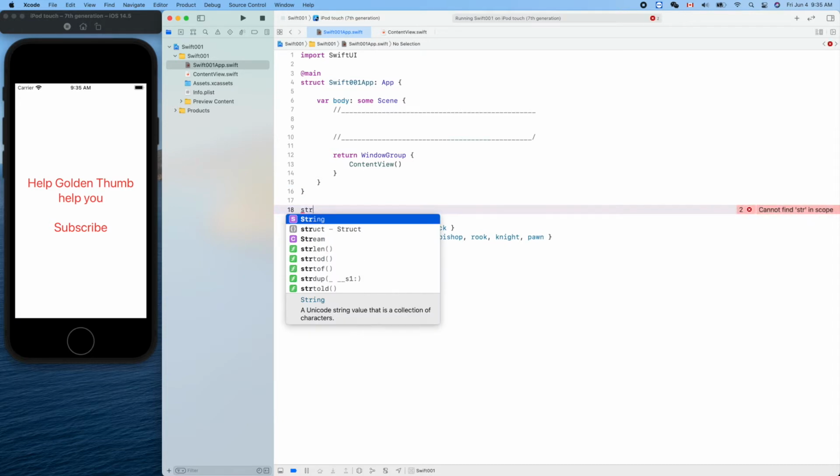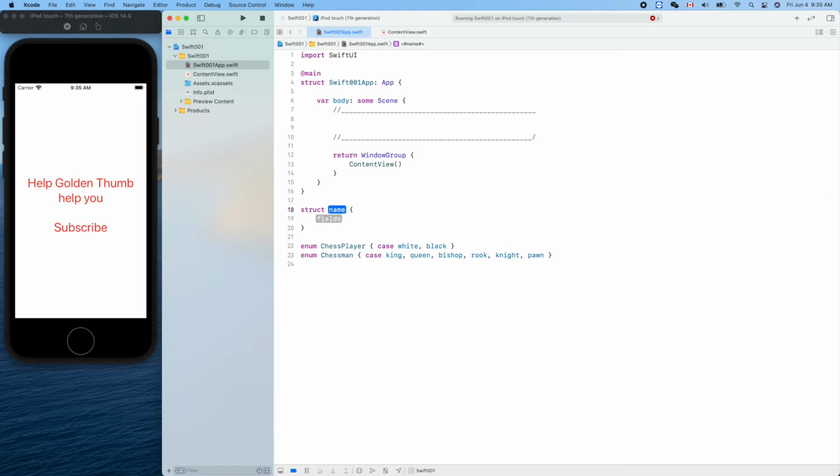What struct do we want? A chess piece. Okay, chess piece. So structure is similar to class, but there's a big difference. Struct is a value type. It means when we assign a value type to another one, we make a copy of that.